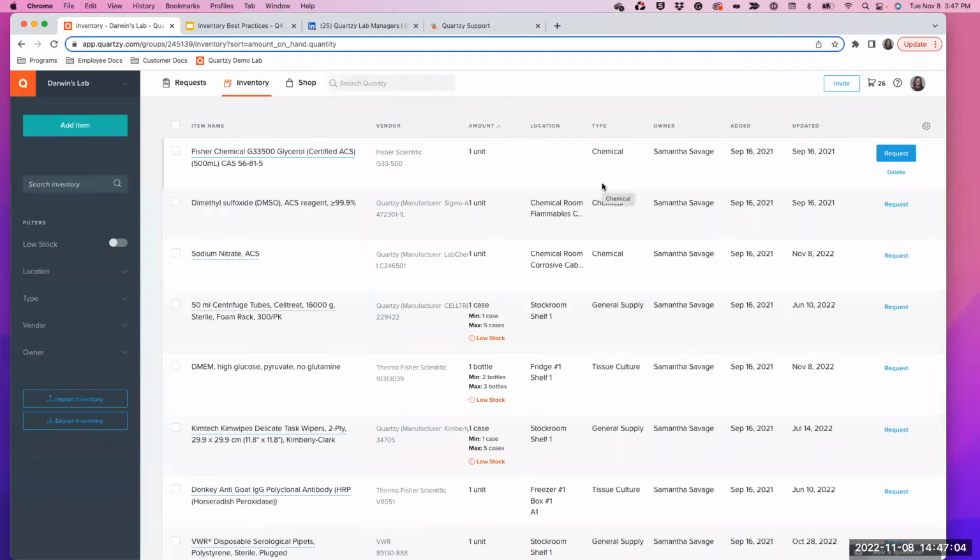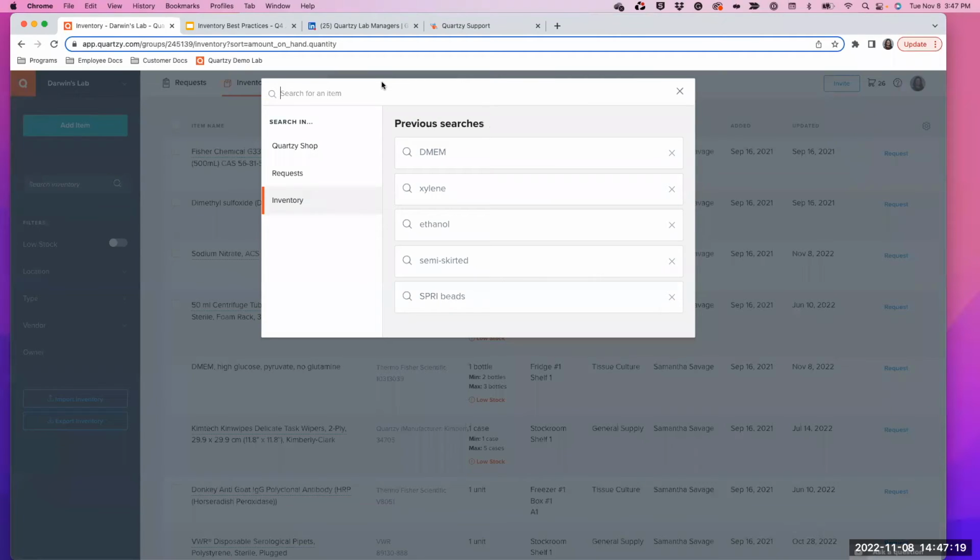A few questions have popped up. So I think we kind of covered this a little bit with the global search, but some Quartzy lab members have a hard time remembering to click over to the inventory to see an item's location. Is it possible to list the location of an item when it appears under the request tab?